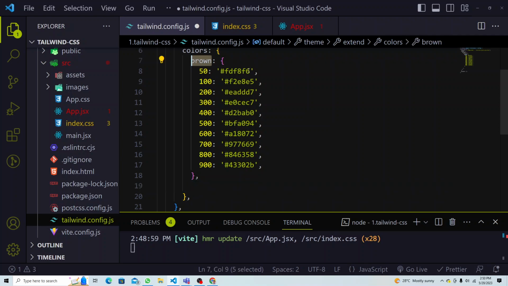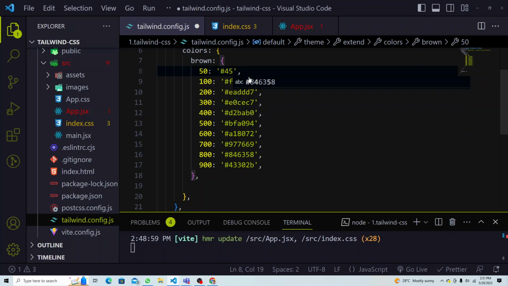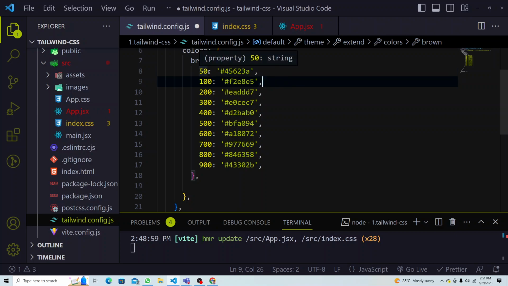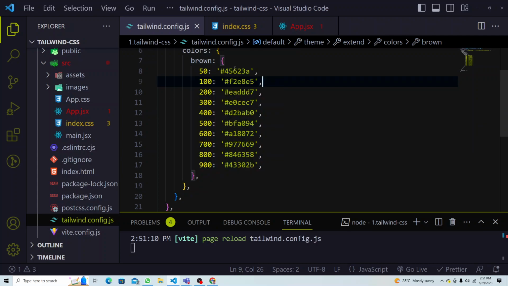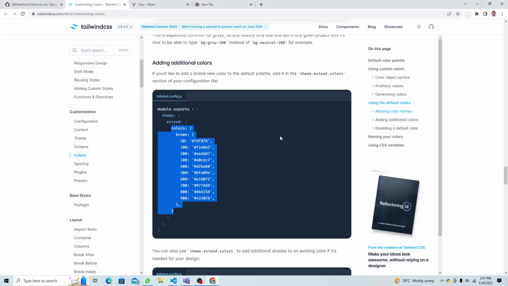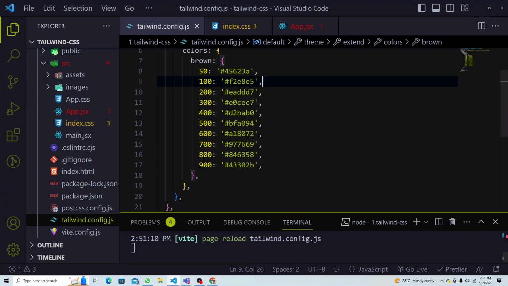So what I will do, I will maybe change something here. I'll just change this one to, let's say, 456 23 something A, like that, 123456. Okay, that's fine. Now in the 50, you're going to see a different color. I will just select brown, and in 50 you're going to get some different color, not really brown but different. I just want to show you how we use it.